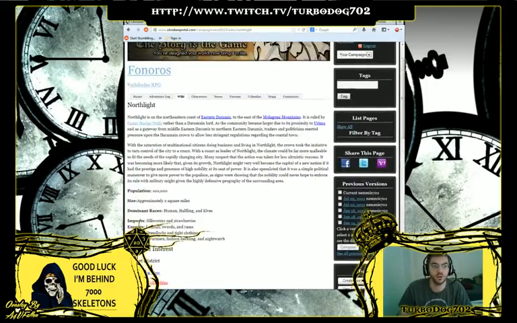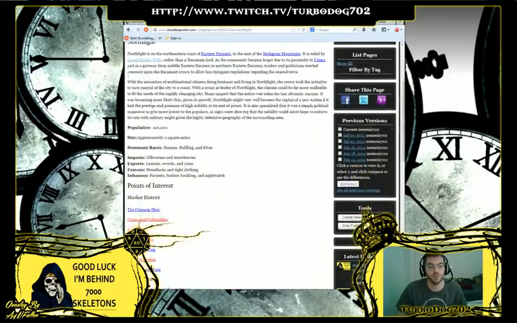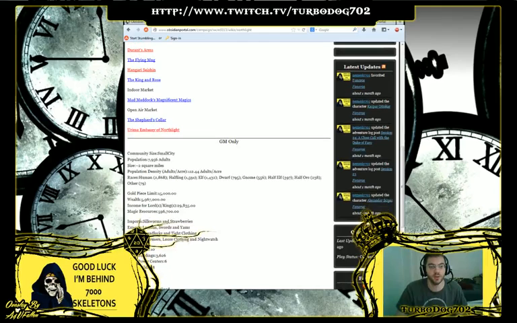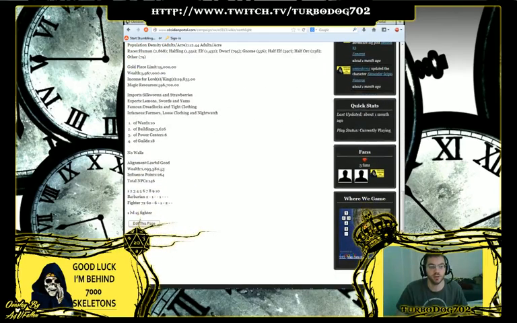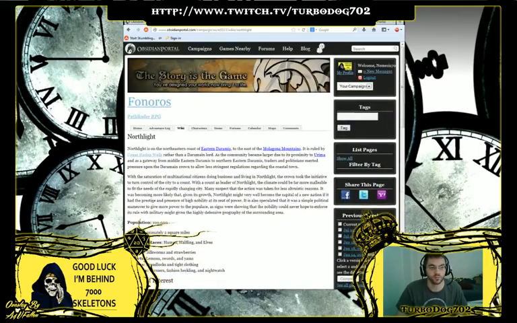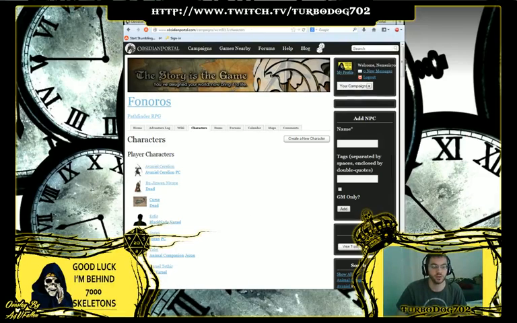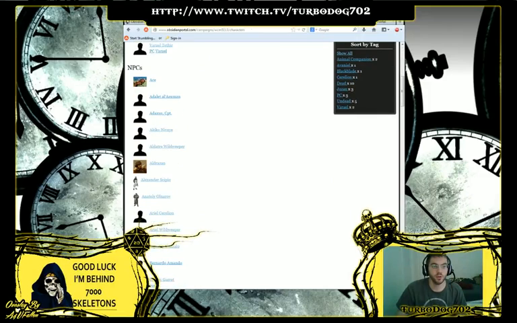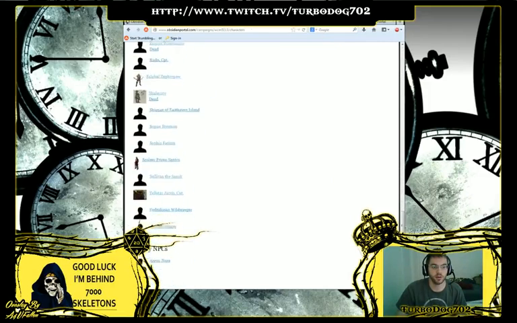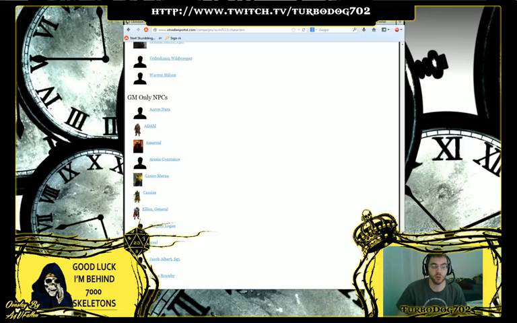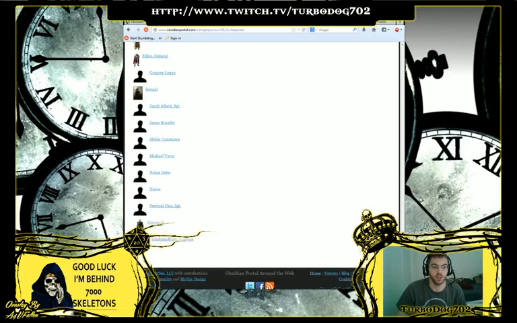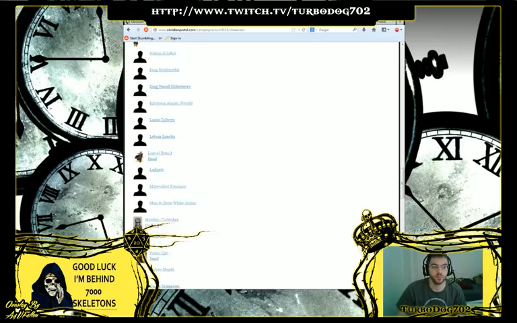Something else to note on the wiki pages. You have your public information up here, which is what your players can see. But another useful utility that this allows you is to set GM-only notes. For example, these are things that you as the GM might know that the players might not know about. This can also extend to other things. For example, in the characters page, you can see that there are GM-only NPCs that only you can see and that only you can adjust.